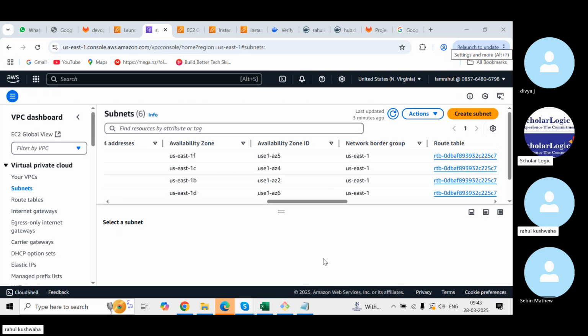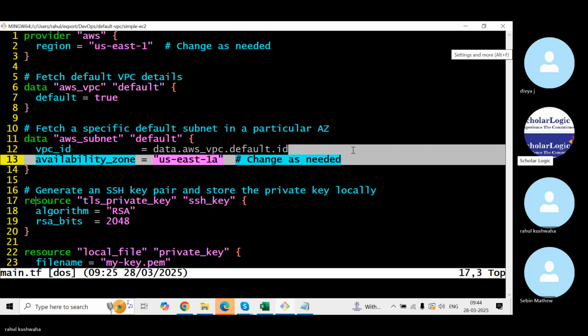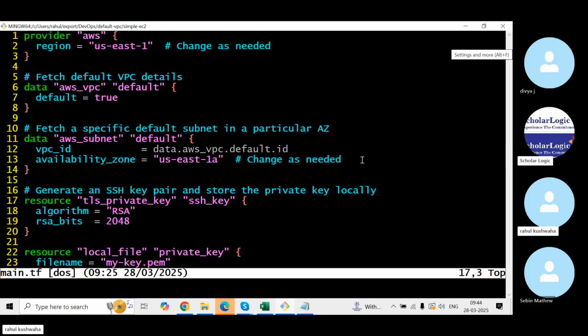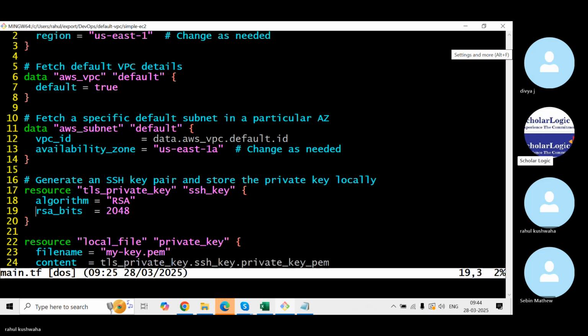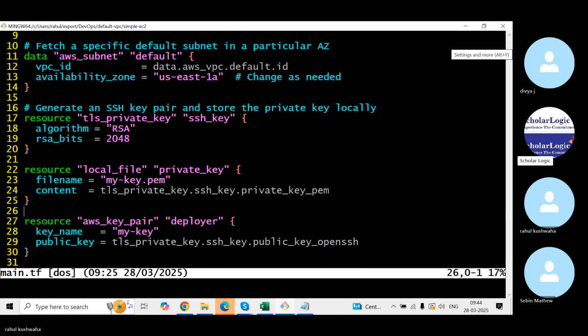Okay, come back to your GitBash. Now you can see that you can correlate line number 13 to the availability zone that you have seen. So it is going to take the availability zone which is matching with 1A and the particular VPC ID that you fetch from line number 6. If you simply go down now, we are generating the SSH key from command line instead of from the console.